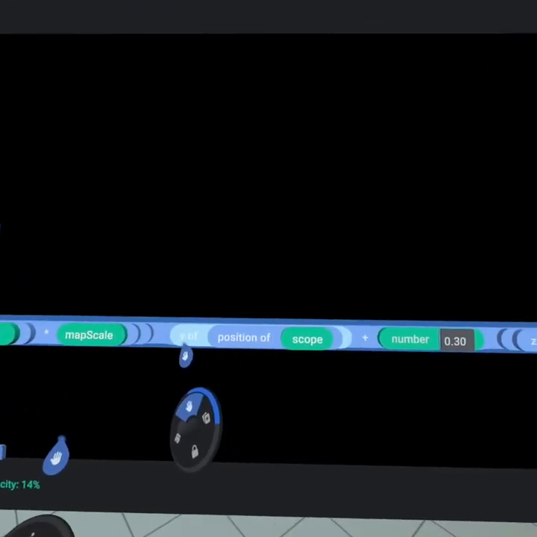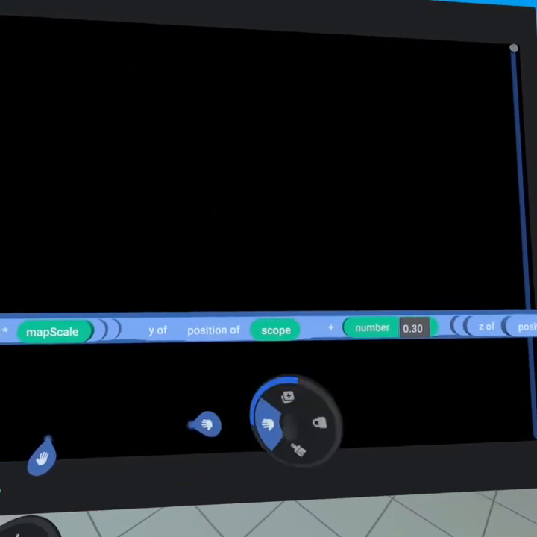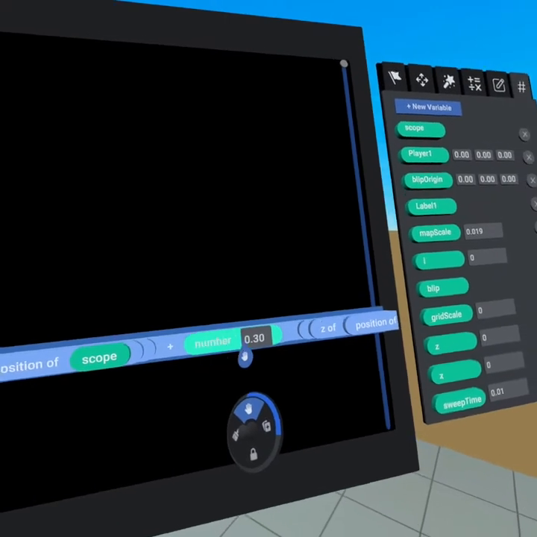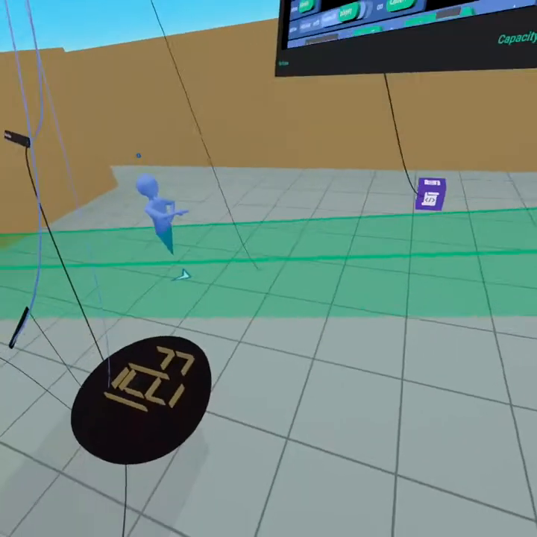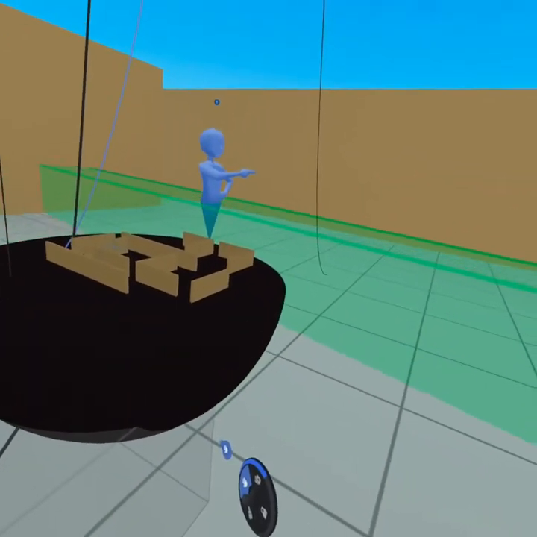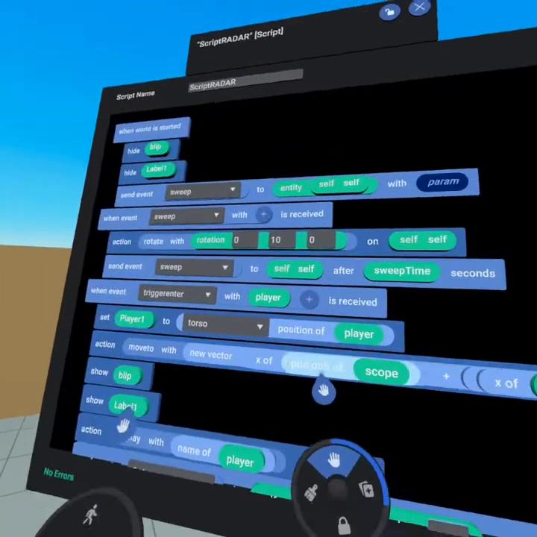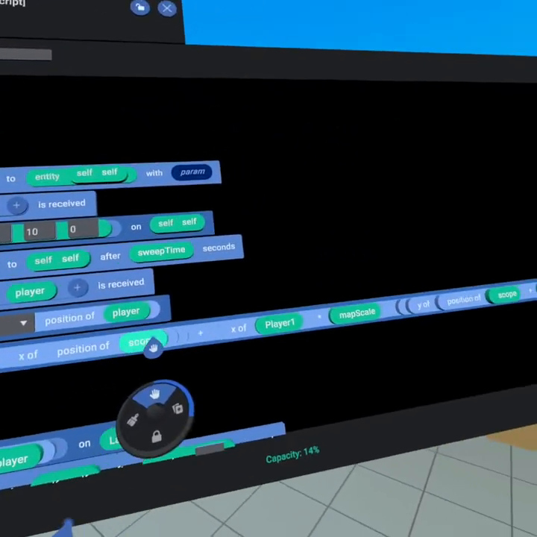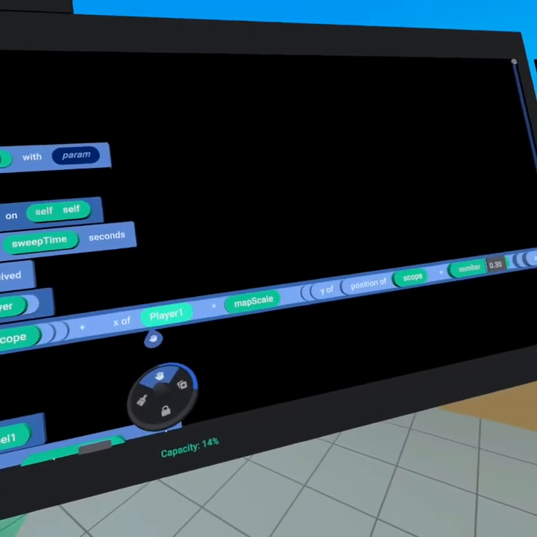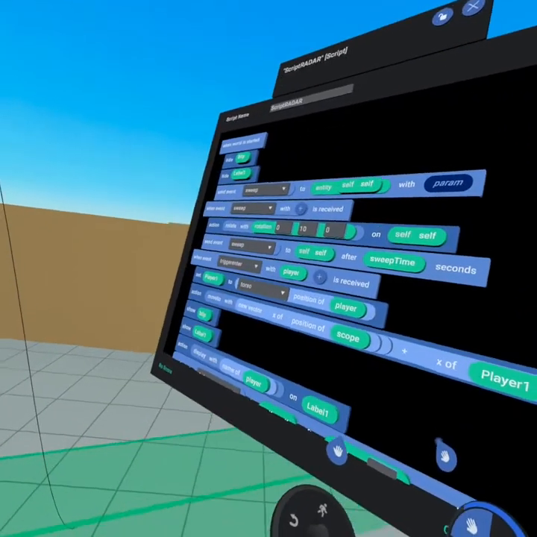And for Y, we just use position of scope because we don't want it moving up or down, but we do set it to be up by 0.3 because the center of this needs to go up by 1/3 of a meter. And then for Z, we're going to do the exact same thing we did for X, which is getting the position of scope, adding the Z of player 1 times map scale, and this runs on the blip.